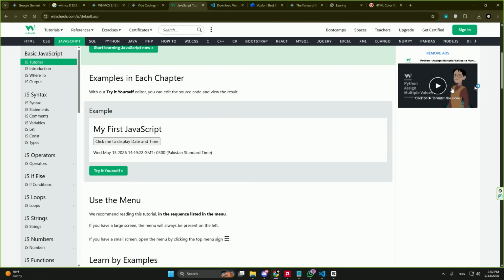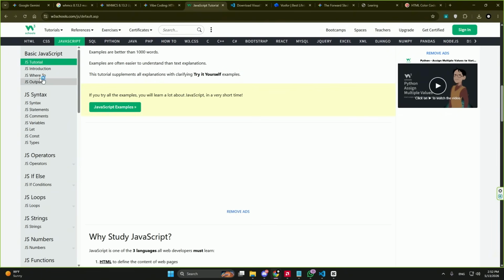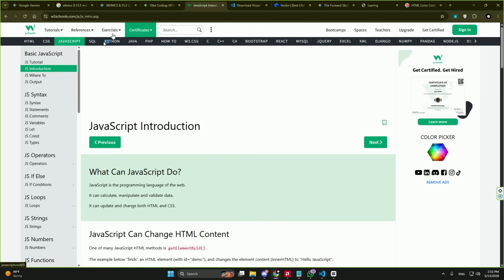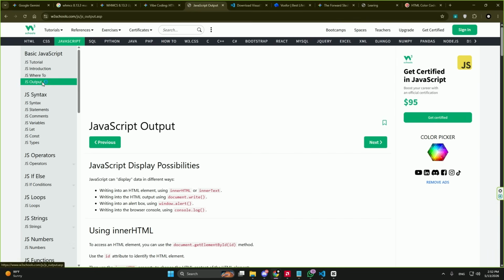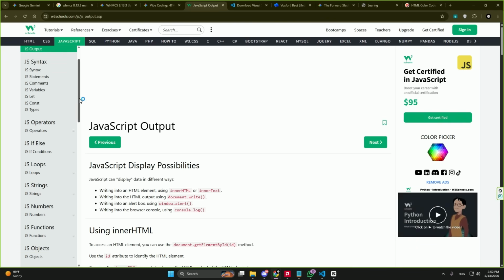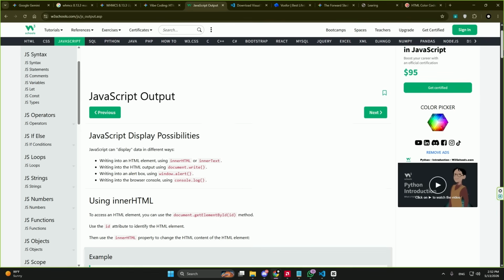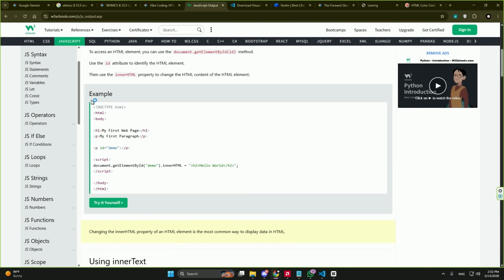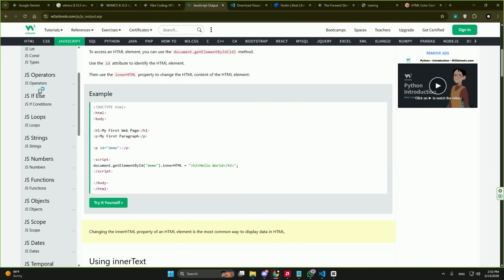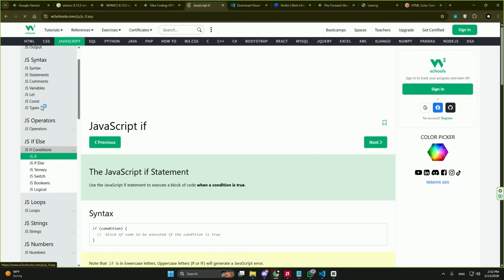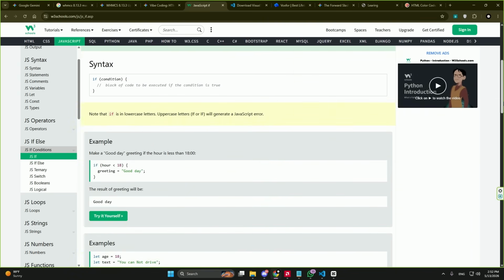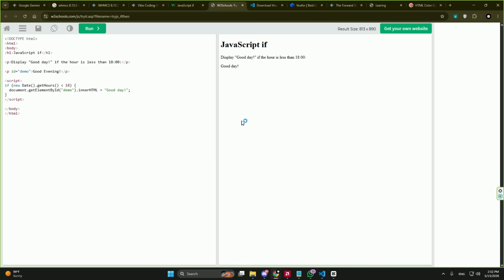Let's see another example. So this is a JavaScript. I'm not going to give a complete guide on JavaScript. To learn the JavaScript, head back to W3 School and you can learn all the syntax of JavaScript from here. I'm going to just give you an example. You can see an operator JS if condition. Now let's check the if condition.